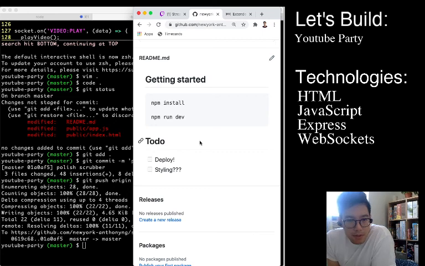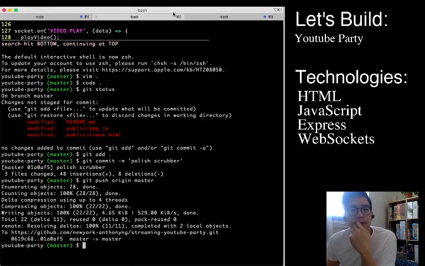Yeah, so next time we will do the deploying. Let's add some super basic styling. And go through the code and refactor where we can. But yeah, I think this is good work for today. Thank you guys.